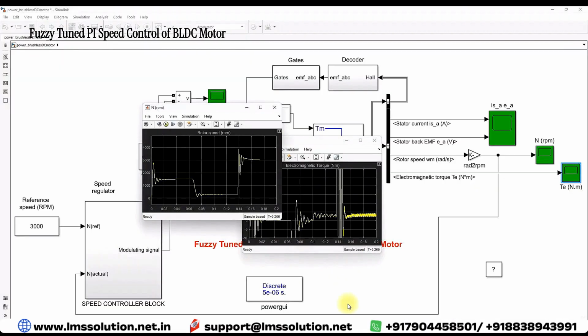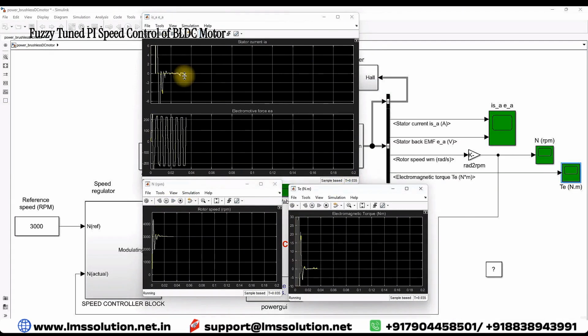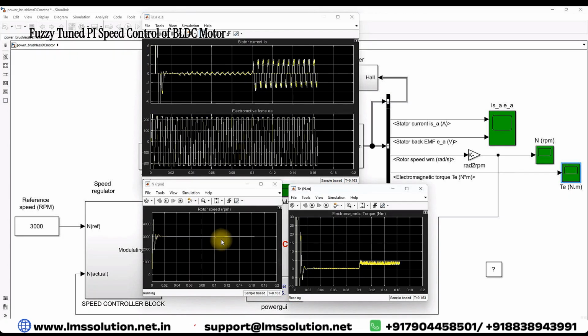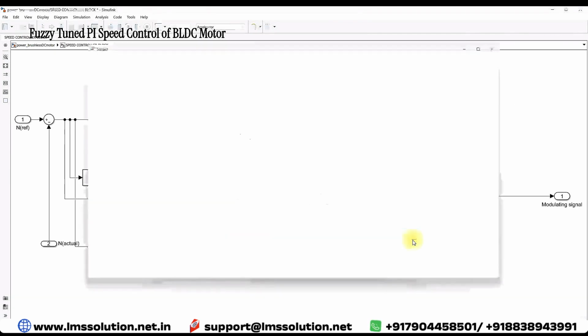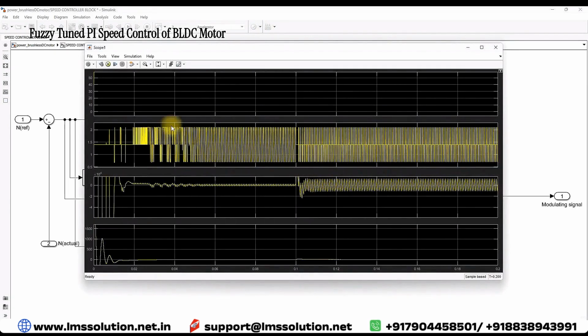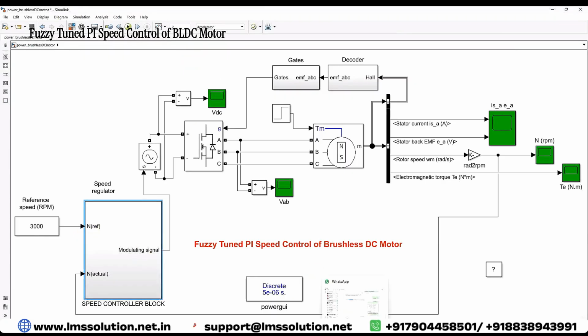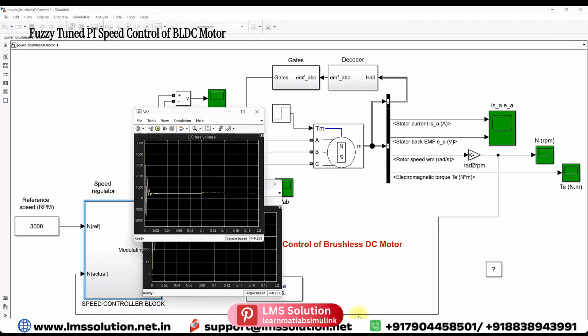Before that I am going to align this response. Here I am going to simulate this model. Here you can see this is stator current and this is EMF of the BLDC motor. Here you can see that the speed is maintained at 3000 RPM, and then load is added to that BLDC motor. Because of the addition of the load, the speed is maintained around 3000 RPM because of the fuzzy tuned PI controller. And also here you will see the variation of Kp and Ki, and the variation of the output of the fuzzy tuned PI controller.